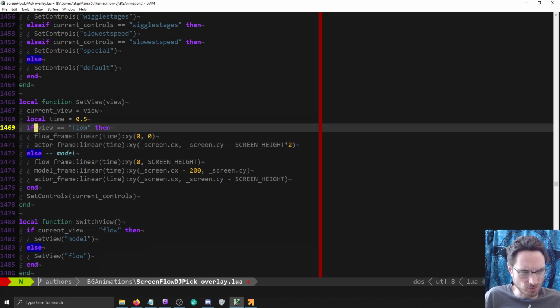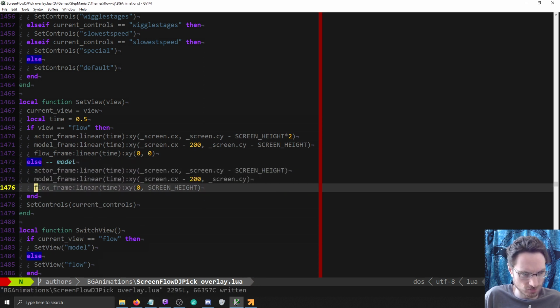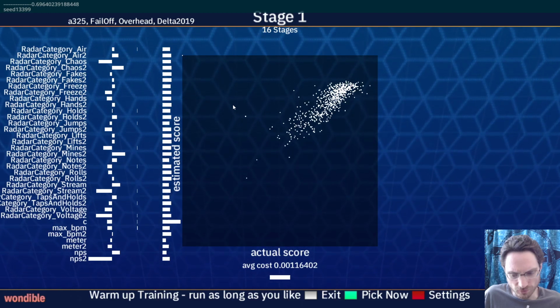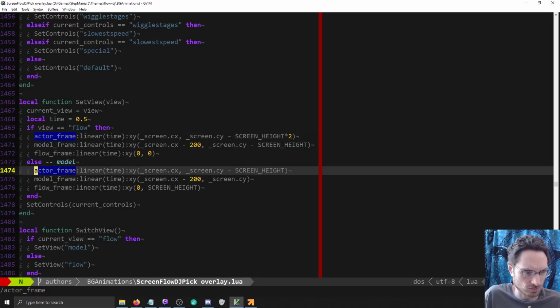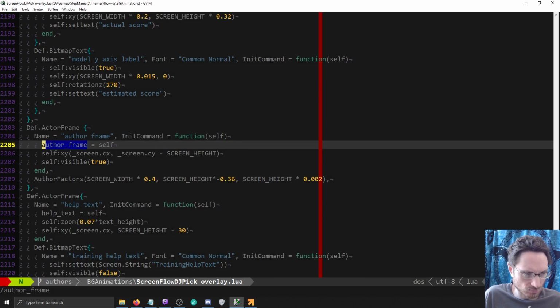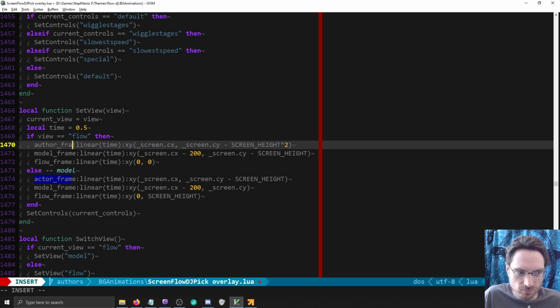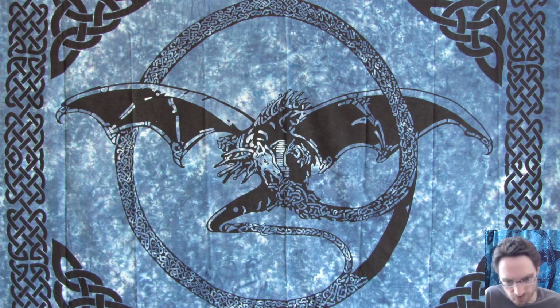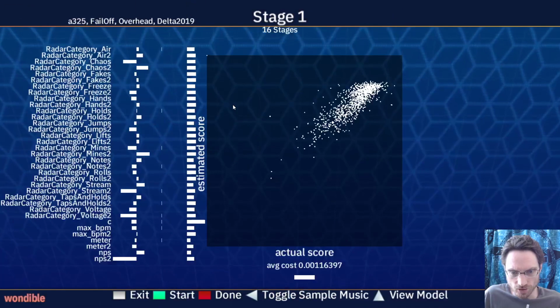All right, so I actually kind of want to rearrange these to be in visual order. And I want to turn off actual updating of that stuff. Attempt to index a nil value. Oh, I did not assign that. Nope, not actor. Author frame. Did I say actor frame? Yeah. Okay, so those two are still well behaved.